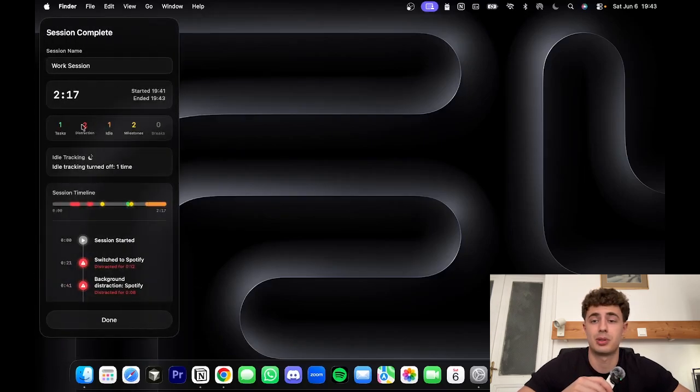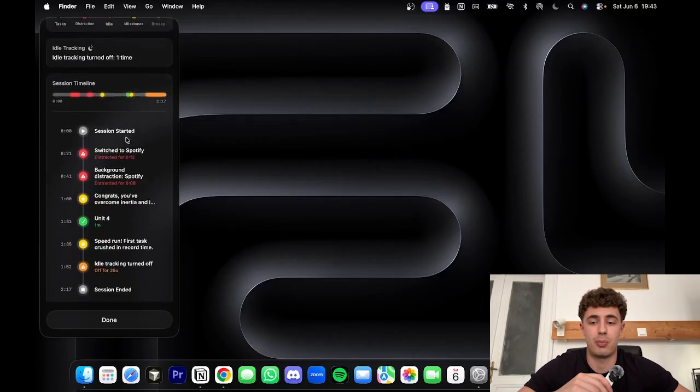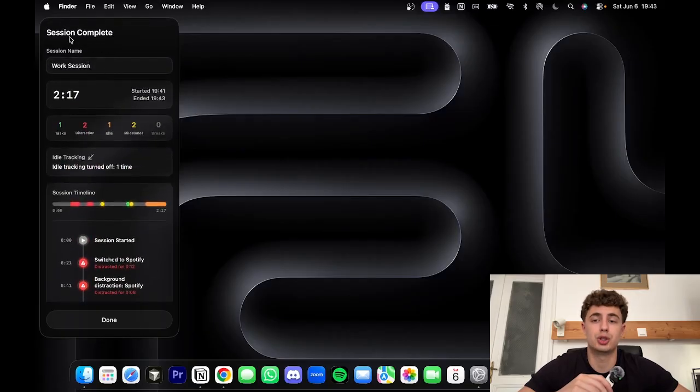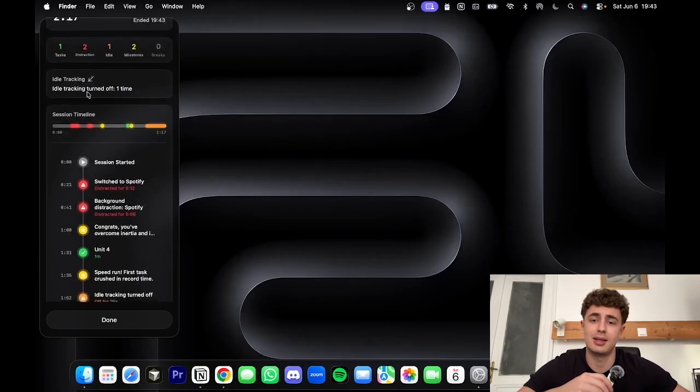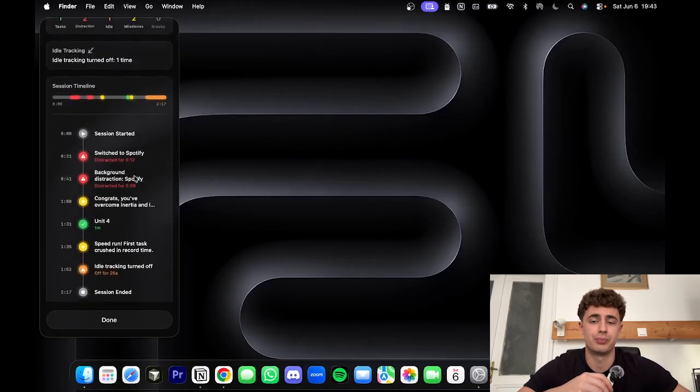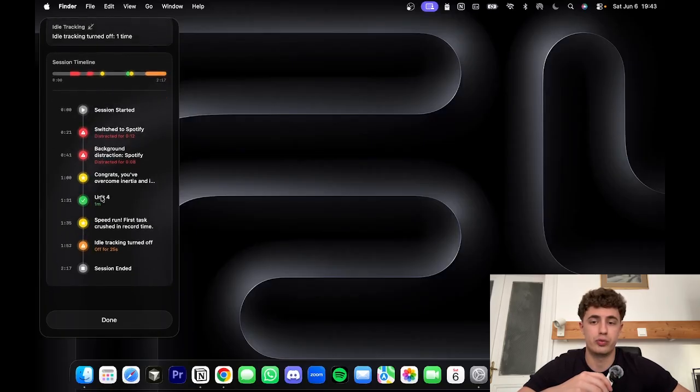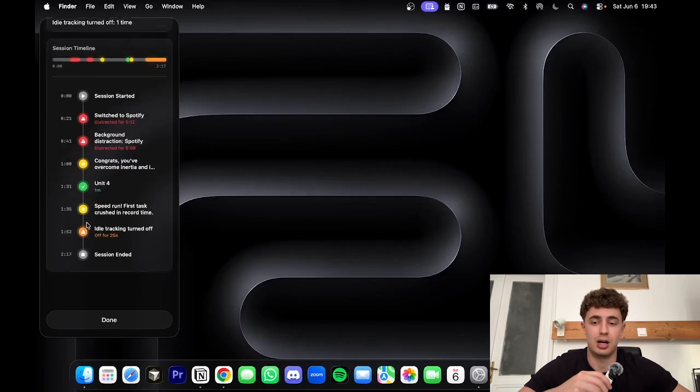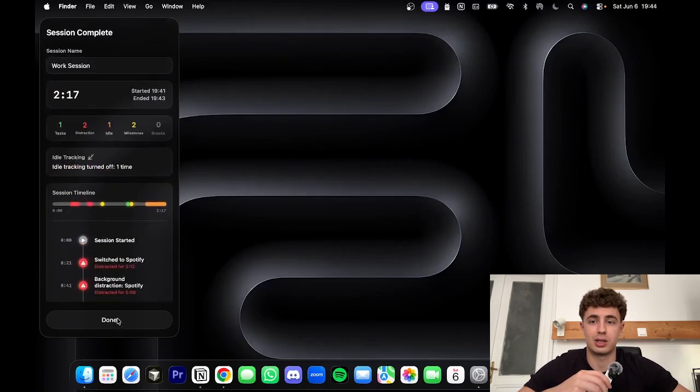Once a work session is stopped, you get this automatic panel pop back up, and you'll see a bunch of stats here. So the amount of tasks completed, distractions, idle, milestones, etc. Milestones are effectively the notifications you guys saw. From there, you have more details, and then the key component of the session summary is this timeline, effectively showing you how efficient you've been, when you completed your task, when you switched to your distractions, and all that good stuff. Once we've clicked done, we can of course rename this session if we choose to.